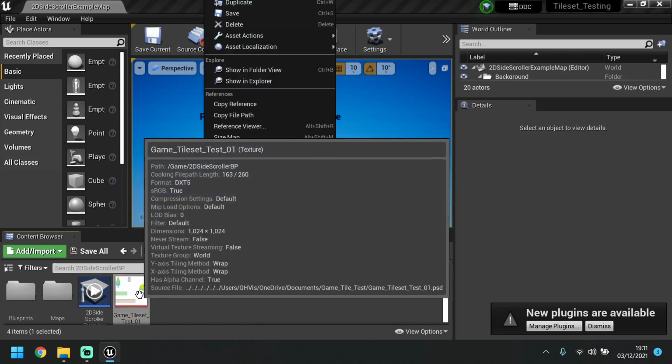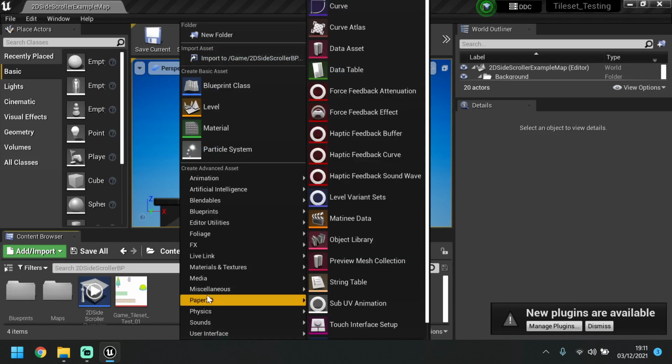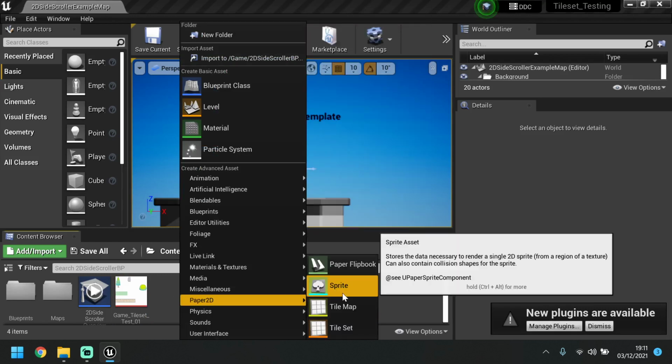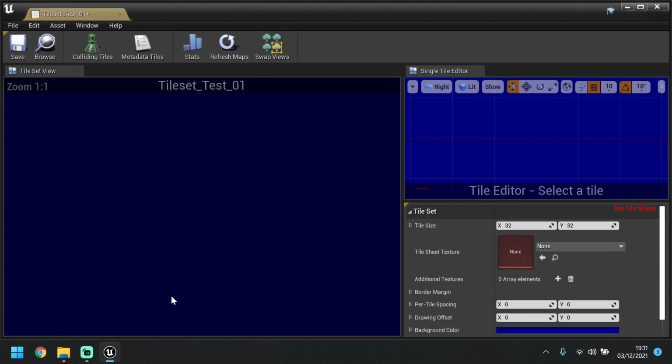Next, we're going to right click within the content browser, go to Paper 2D and create a tile set. Name this something appropriate, so if this is trees and bushes, call it trees and bushes, whatever it may be, but for me, this is demonstration. I'm just going to call this tile set test 01. Again, remember to name them appropriately with numbers if you need to.